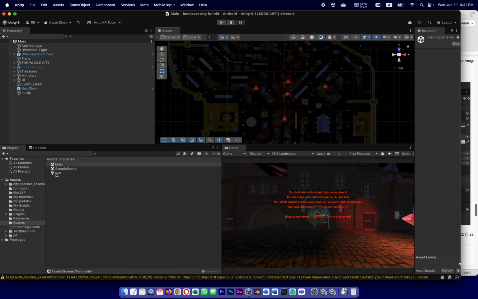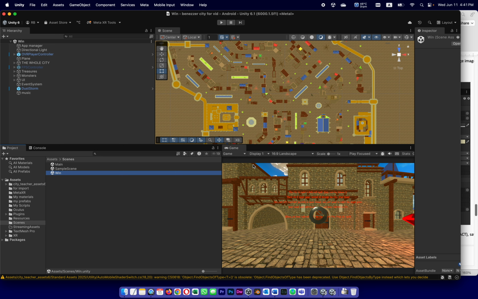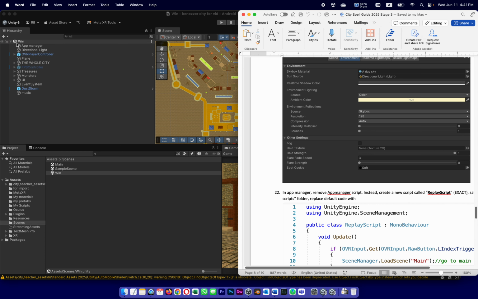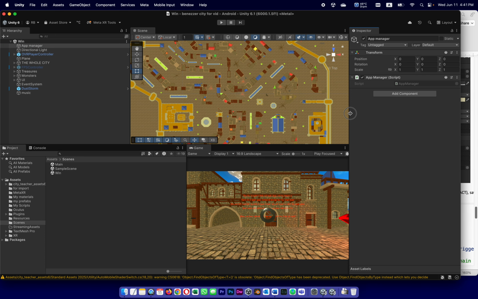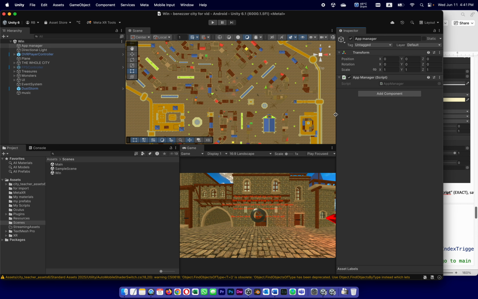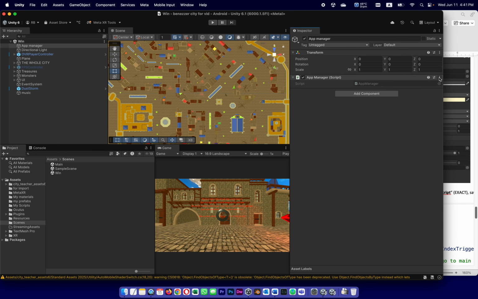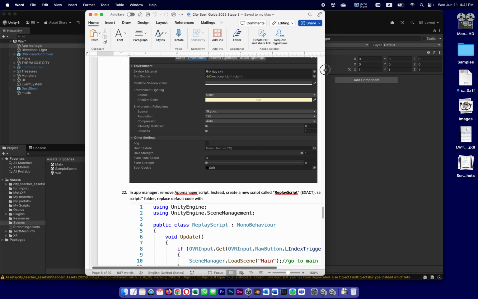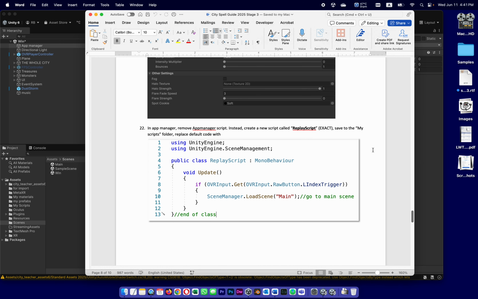So I'm going back to the wind scene, and let's see what else we need to do for the wind scene. In the app manager, we're going to remove the script we got, because that script was good for the main scene, for the gems and all that stuff. We're going to remove the script, not delete, but just remove it from the app manager, and we're going to add a script called replay script, because the only job of the wind scene is to show you the curse has been lifted, and if you want to, you can replay.